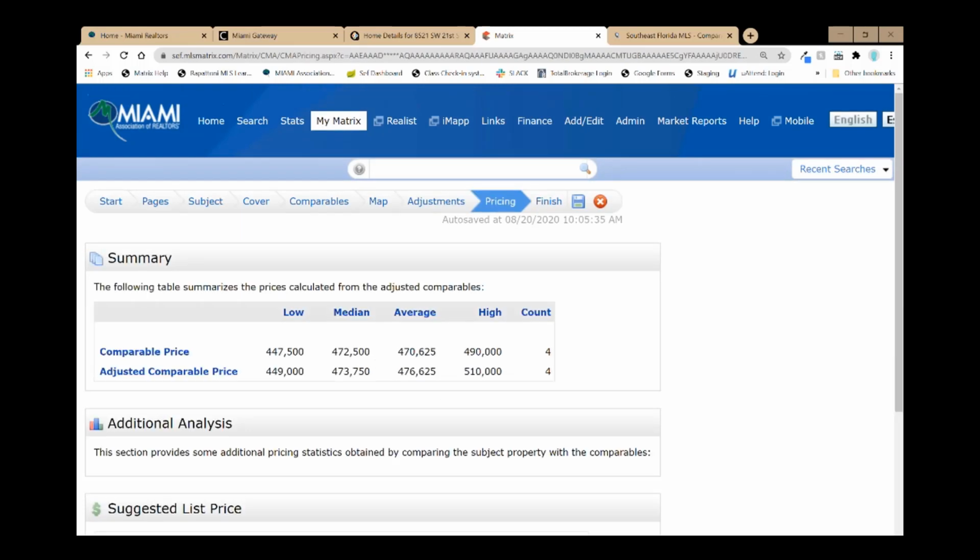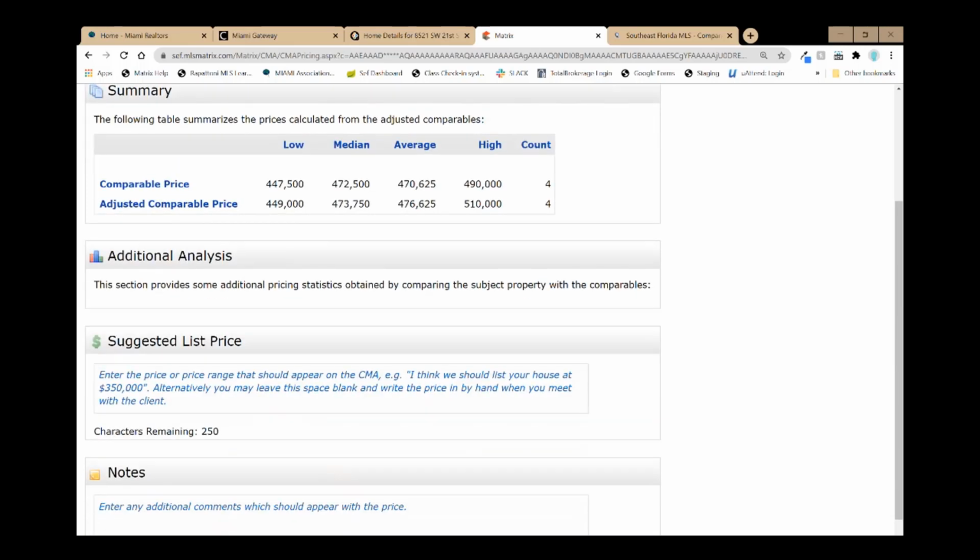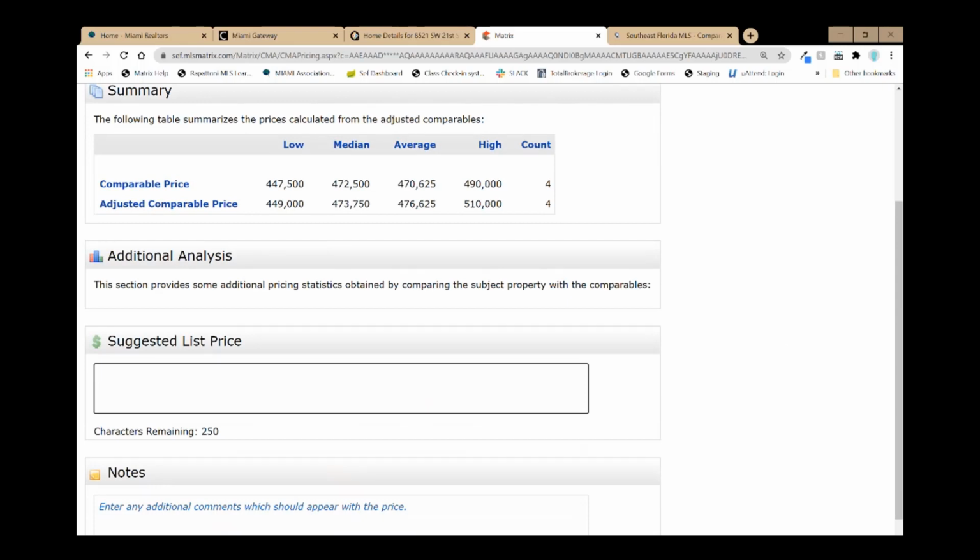I click on pricing and I see that my pricing is hovering at, you know, I've got my prices as they originally were, and then I have my comparable prices for those adjustments, right? If you kind of look at median and average right here in the center, you see that it's hovering at about $470, $475. We recommend a suggested list price because that way you have a range to work with.